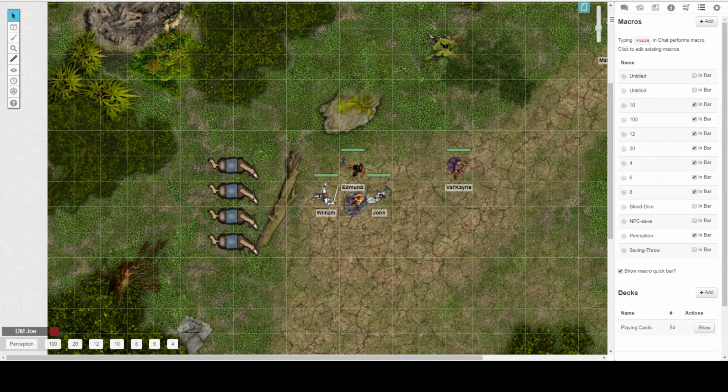So, what I've done is I have created two macros, one for saving throws and one for abilities. And what these will do is allow them to simply click a button and be able to choose which saving throw or which ability they want to use, if they're rolling with advantage or disadvantage or normal, and make that roll. So let's take a look.